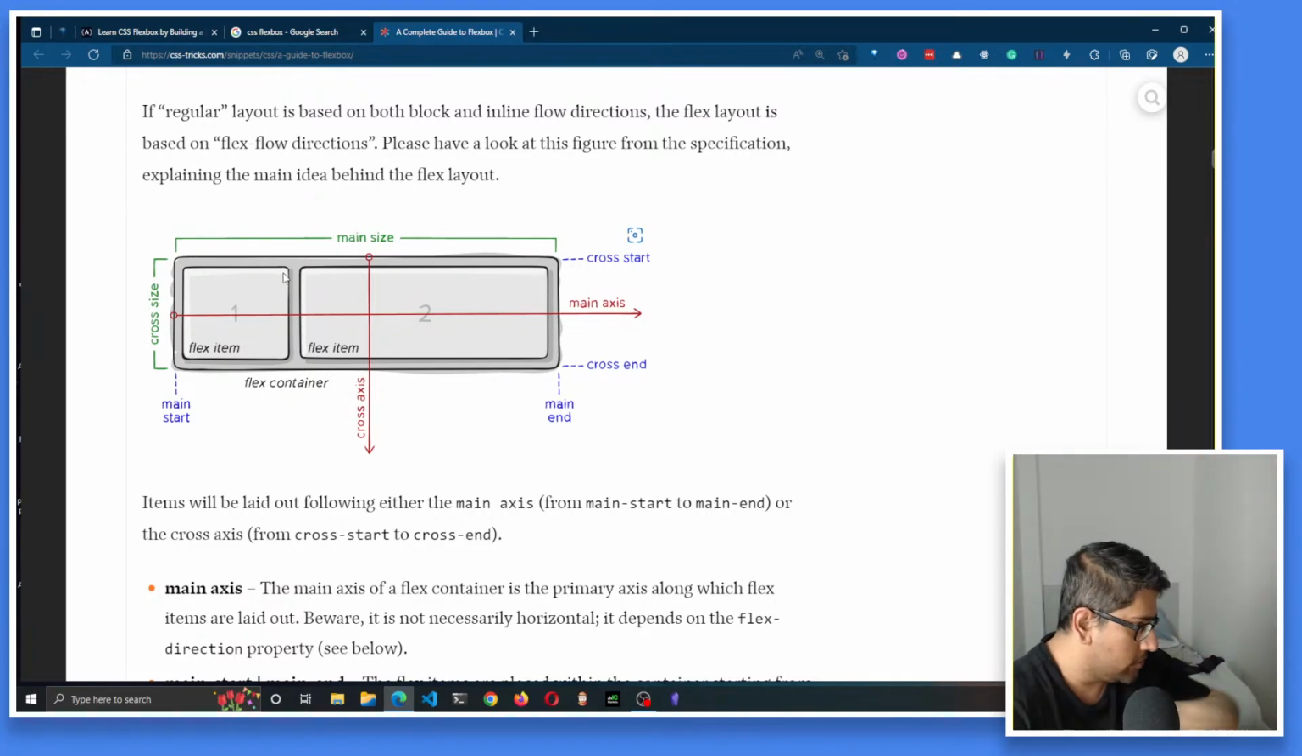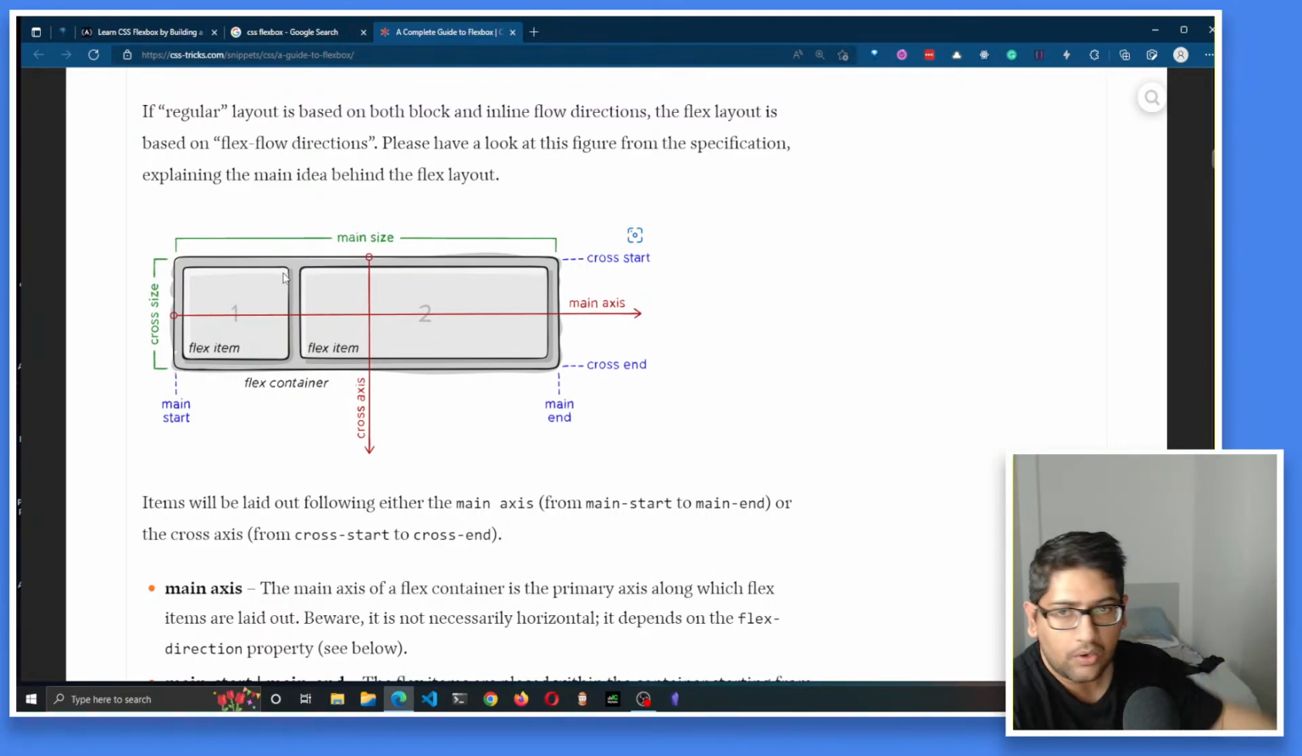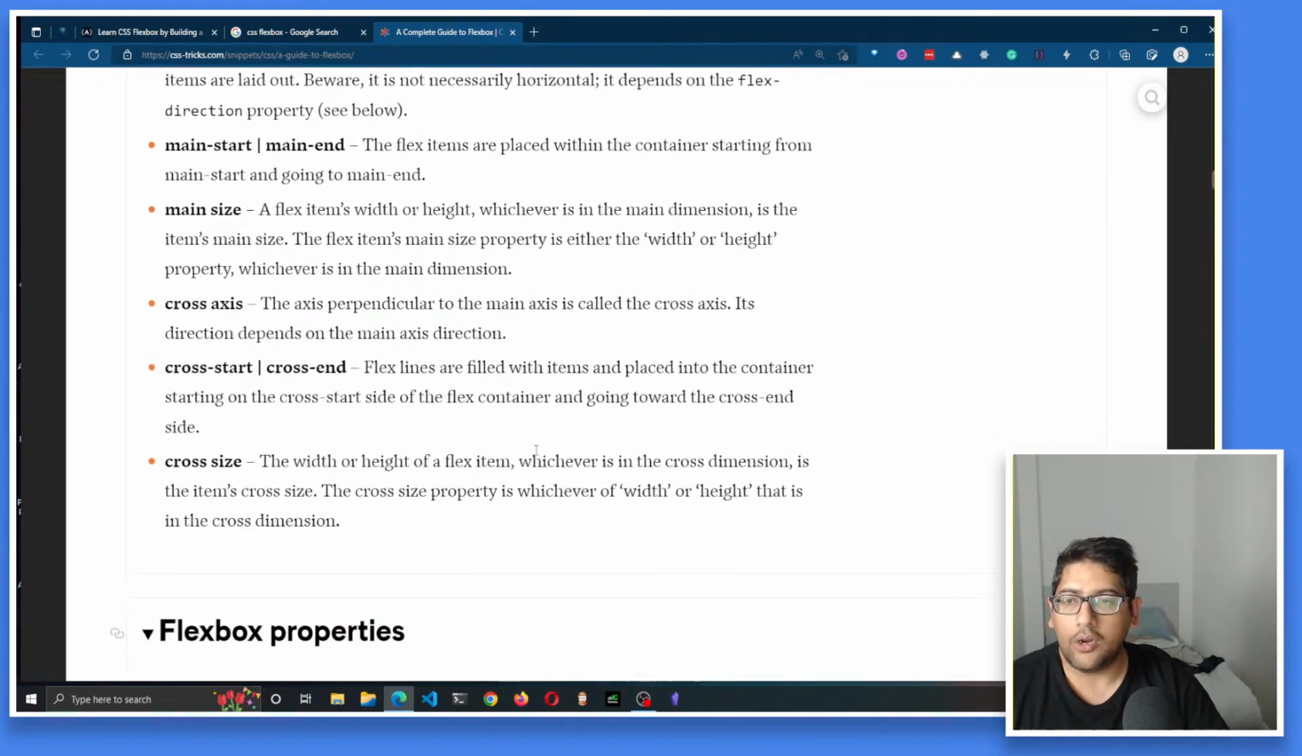For row, this is main and this is cross. For column, this is main and this is cross. This is cross size and this is main size. Main starts somewhere and this is the main axis: main start, main end, and cross start, cross end. It's the other way around for columns.